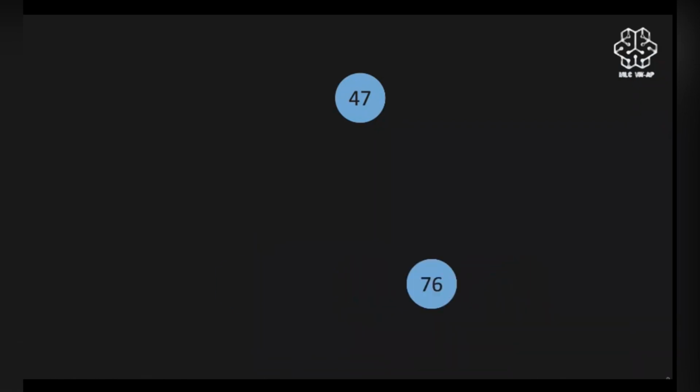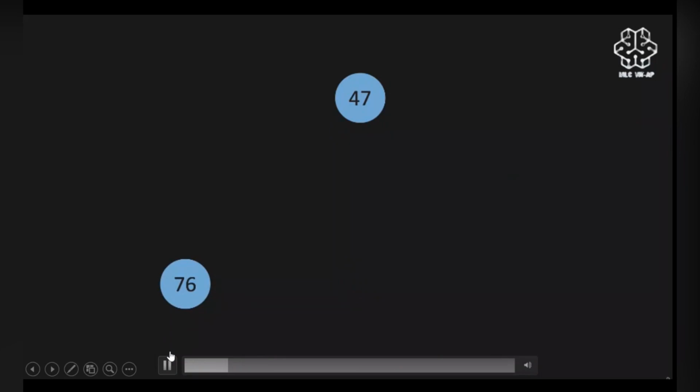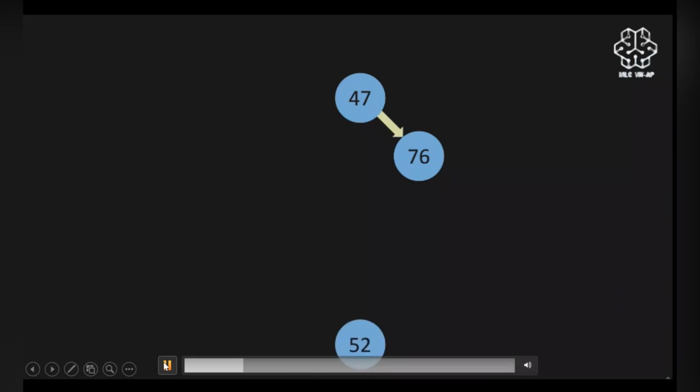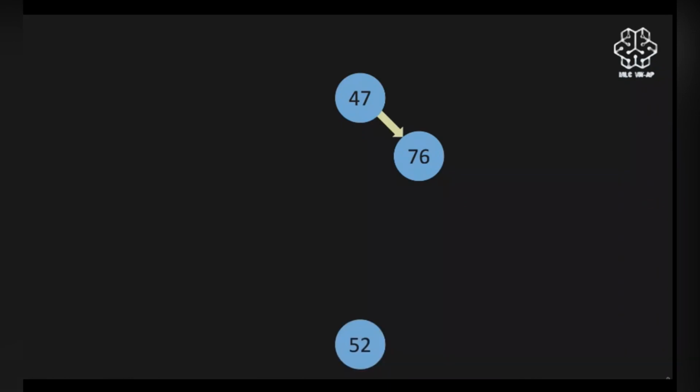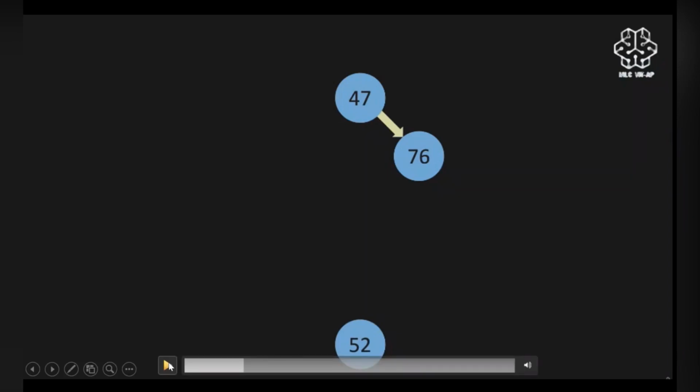In a binary search tree, there is a specific rule when it comes to assigning child nodes to our parent node. The child node that has a lesser value than the parent node will go to the left pointer of our tree, and the value that is greater than our parent node will go to the right side of our tree. As you can see, 76 has been added to the right side of our tree, and we'll be taking this 52 node and appending it to, okay, 52 is not less than, 52 is greater than 47.